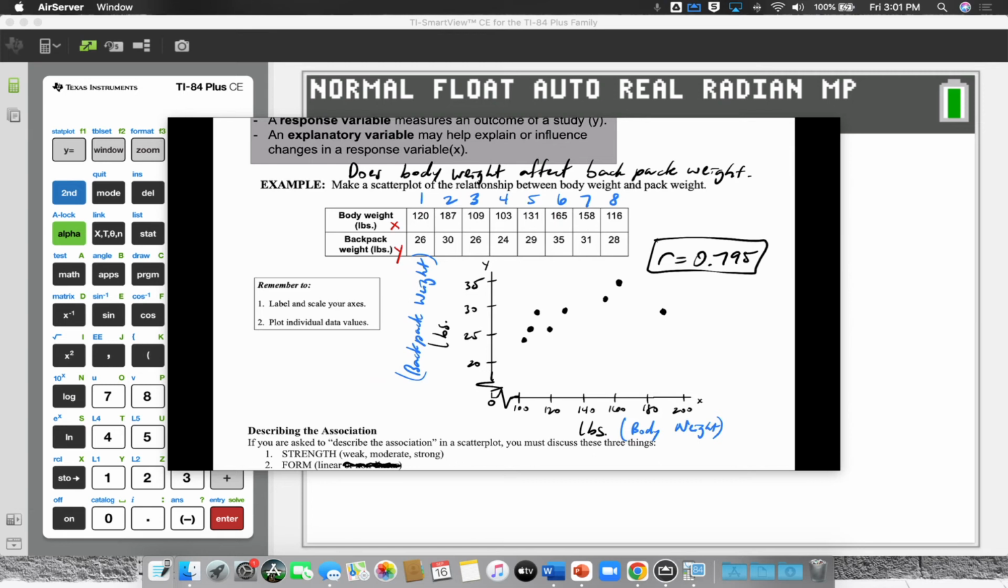So you want to be able to say that it's pretty close to strong. Okay, that's one thing. That's strength. What about direction? Positive. We know that because the dots are going up, and because R is positive. R is on the positive side, right? These are all the positives. Not on the negative side.